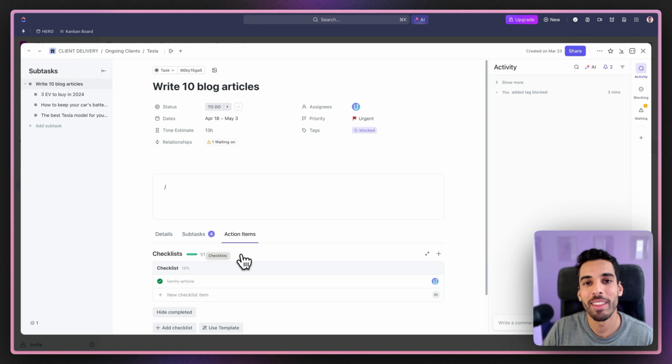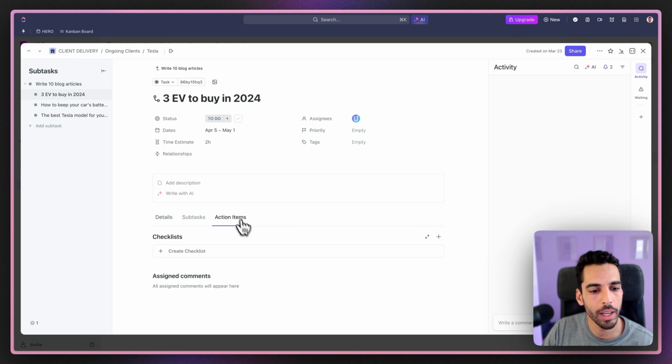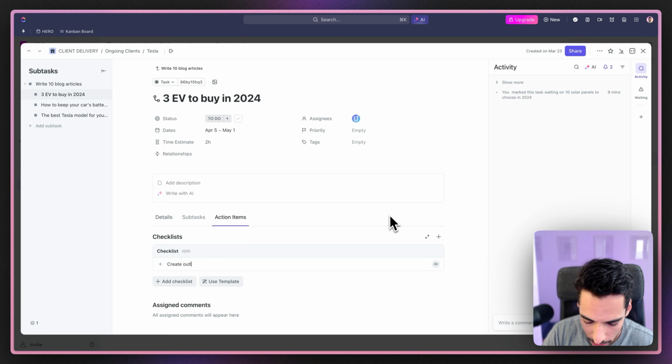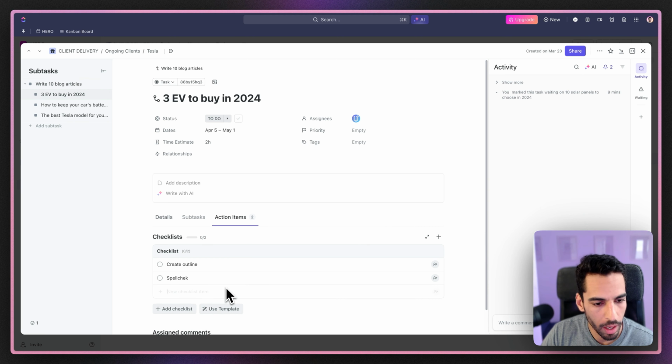So you have to be careful and think what to choose between action items and subtasks. I recommend using action items for very fast actionable things that you shouldn't forget when you do a task, and to start using subtasks for things that need some contextual collaboration or contextual information where you need to dive a little bit deeper. Here it makes total sense to have each article as a subtask and to have a few action items on each article. So on each article, you could say create outline, then you could say spell check, and then you could say send to manager, for example.